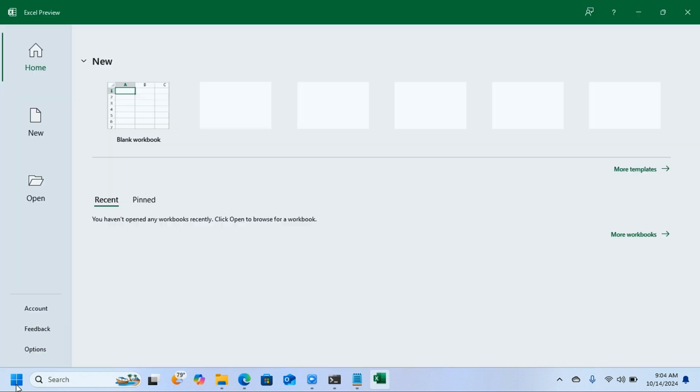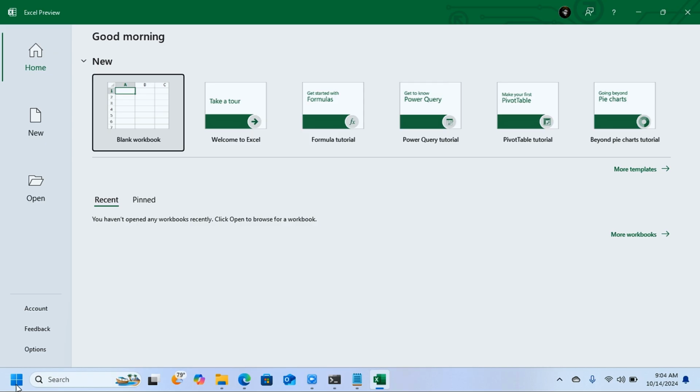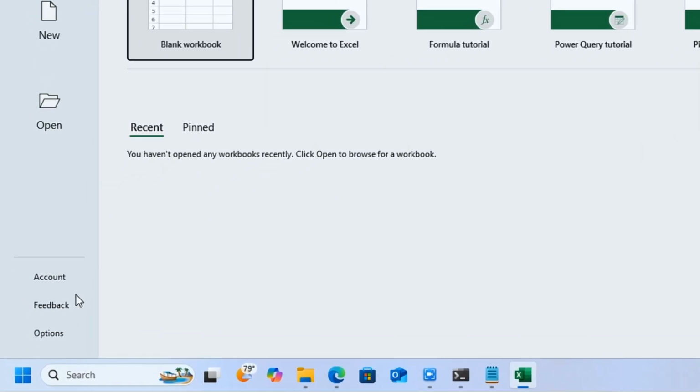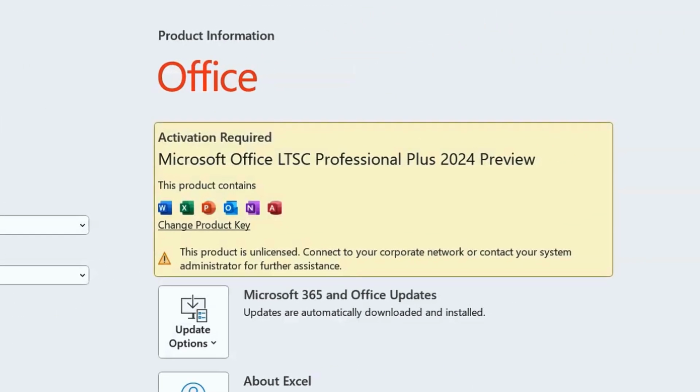As you can see here, it opens without a problem. But you get this, just click on accept, and when you accept, you're going to click on account. You are going to get this message. That's Microsoft Office, LTSC Professional Plus 2024 Preview. This is not activated. What you need to do now is to activate your Microsoft Office.